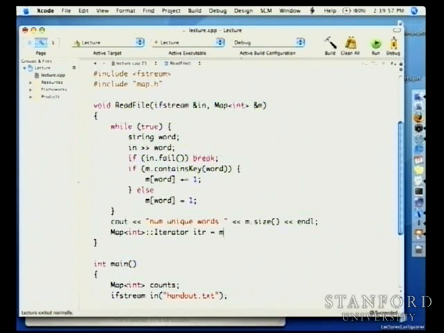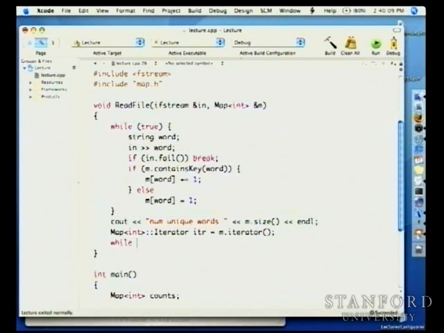We get one of those from the map by asking for it with the iterator member function. That sets you up with an iterator that's positioned to work its way through it. The map iterator makes no guarantee about what order it will visit them in, but it will visit them all. It uses a syntax that looks like this.